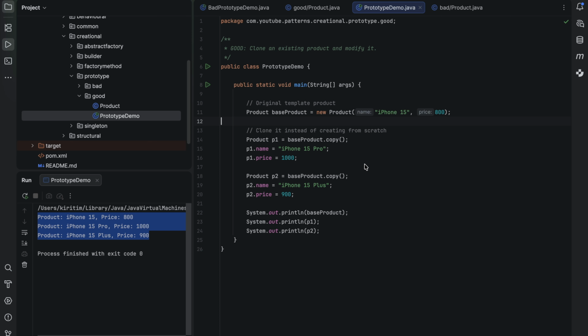To quickly wrap up, the bad version is like creating similar objects repeatedly from scratch. But in the good version, we just clone an existing object and make small changes.